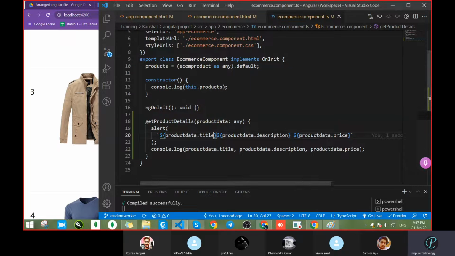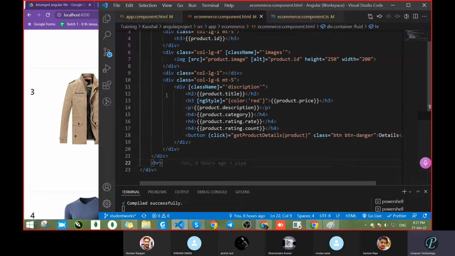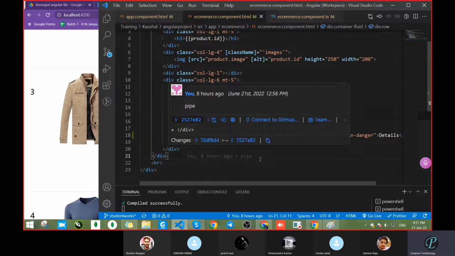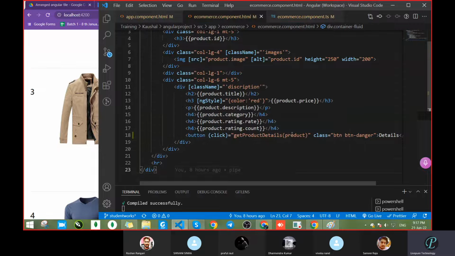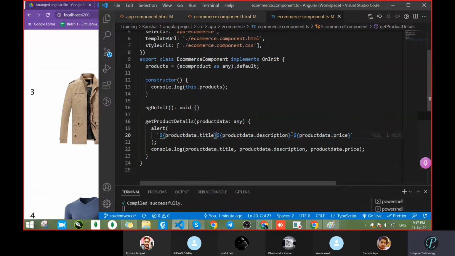So what happened? What did we do here? In place of passing this many arguments, suppose now I want only 3. Tomorrow I want all the details. What can we do? We already have the object, product data, and we can receive each data with the help of the key: dot title, dot description, dot price, whatever key is there.